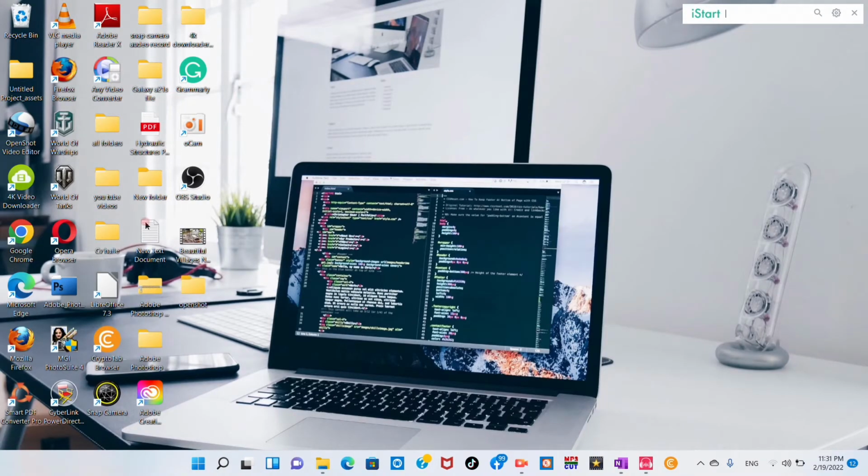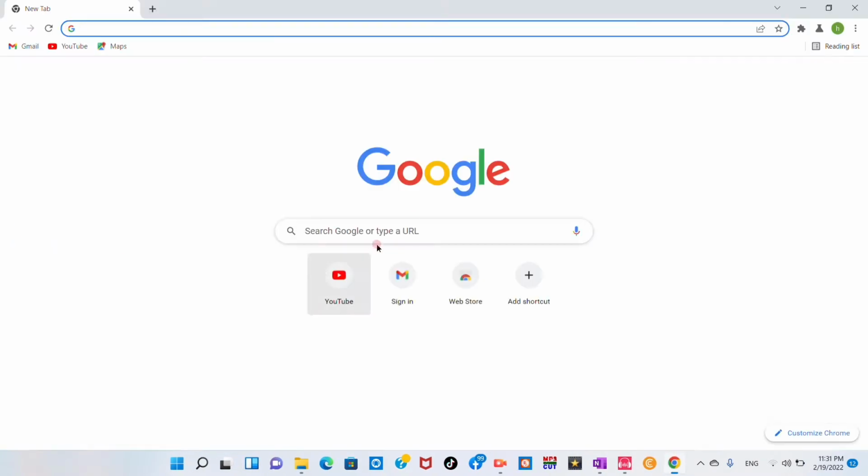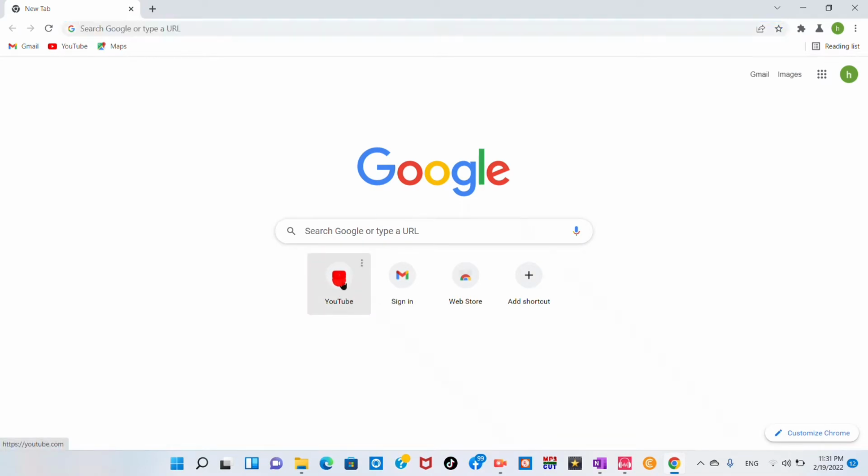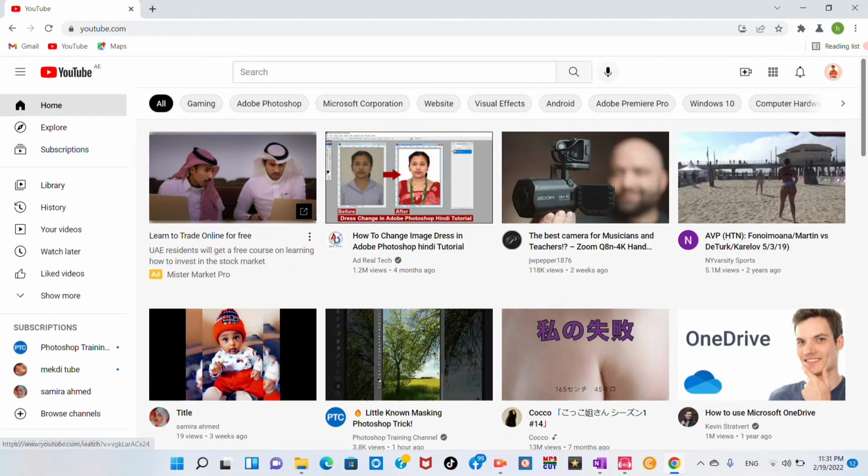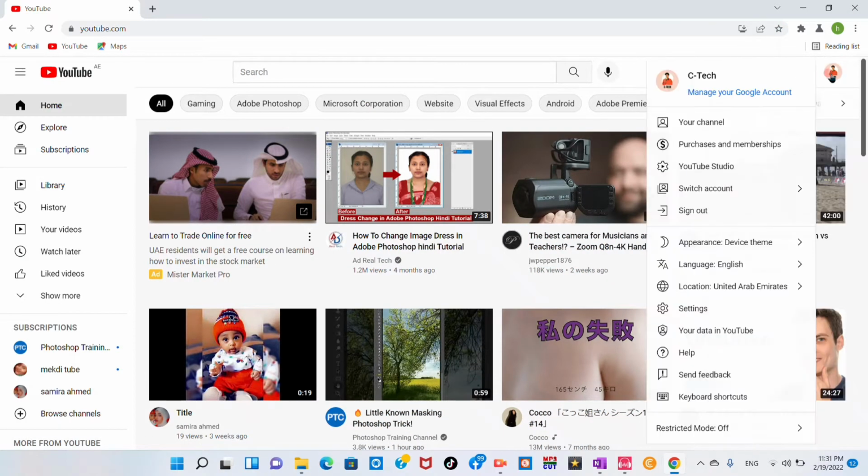Let's jump in. First, open your Chrome browser. For mobile users, go to the three-dot sign and click, then select desktop site. Then open YouTube. Click on your YouTube icon and click on Settings.